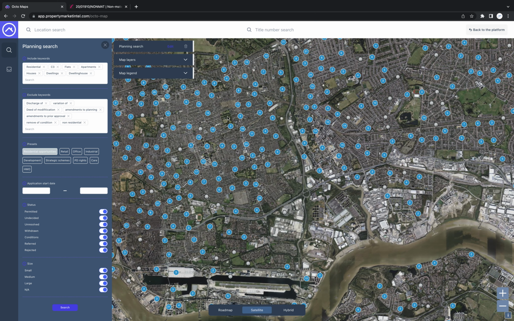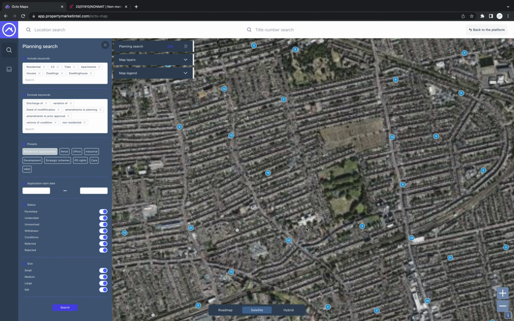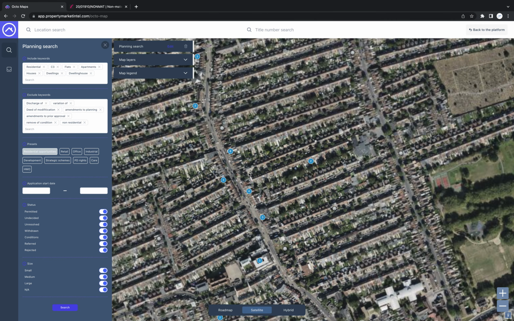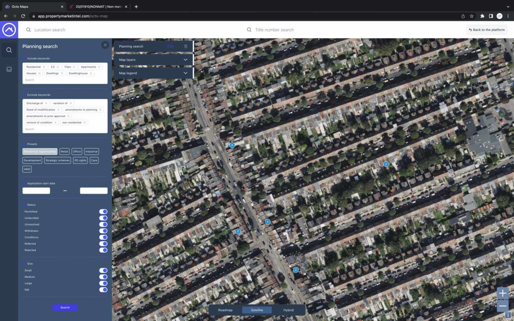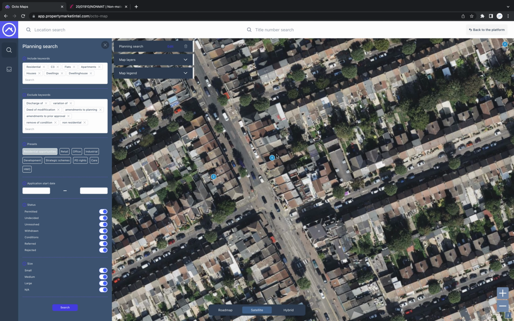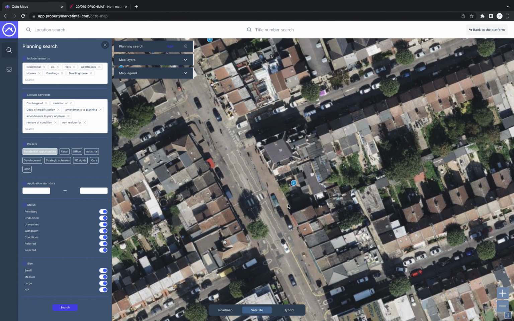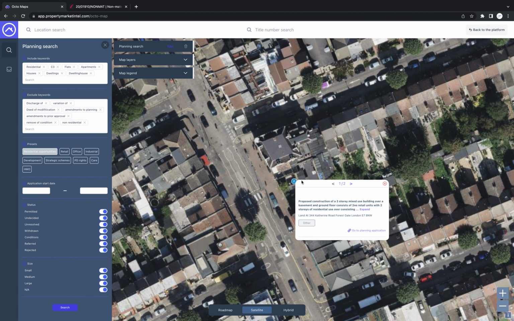You can scroll the map and browse as you like, and then as you zoom in, the markers will become more distributed. If you zoom into around this level and the markers still have multiple numbers, it just means there's multiple applications being made on that location. So for example, where there's 2 here, you can just click through them easily like that, and view the data for that application.